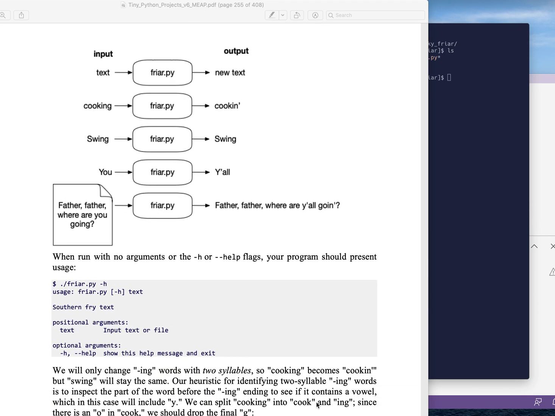Given some input text, we would look for words ending in -ing, and we would drop that final G and replace it with an apostrophe. So cooking becomes cookin'. But it has to be a two-syllable word. So swing ends in -ing, but it's a one-syllable word. So we would still say swing, although we would say we are swingin'.